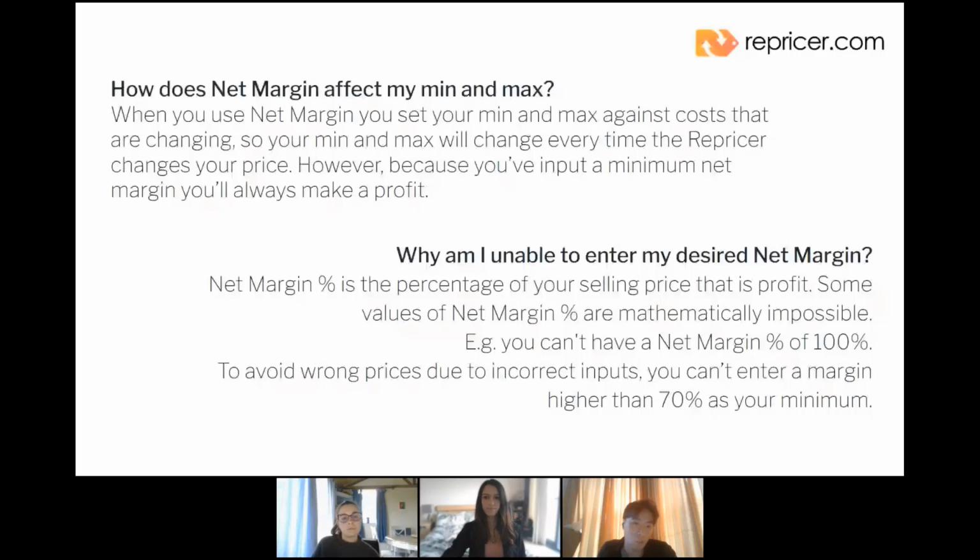We also got this question: why am I unable to enter my desired net margin price? The net margin percentage is a percentage of your selling price that's profitable. And some values of a net margin percentage are mathematically impossible. For example, you can't have a net margin percentage of 100%. If that's the case, that means you're getting this item for nothing, it costs you nothing. That would be possible, but mathematically it wouldn't be. So to avoid any wrong price due to incorrect input, you can only enter a margin lower than 70% as a minimum.